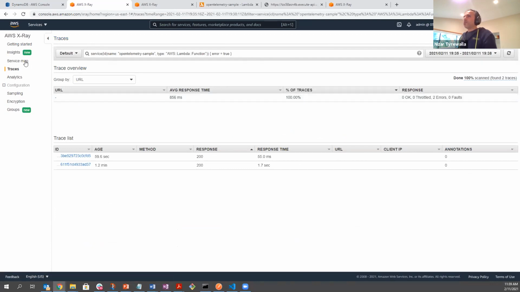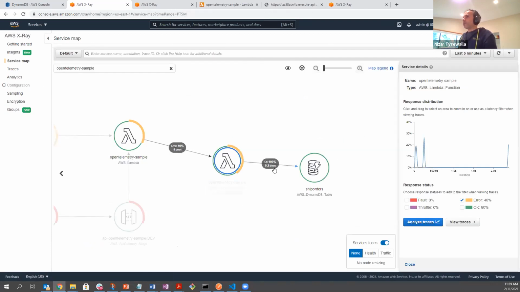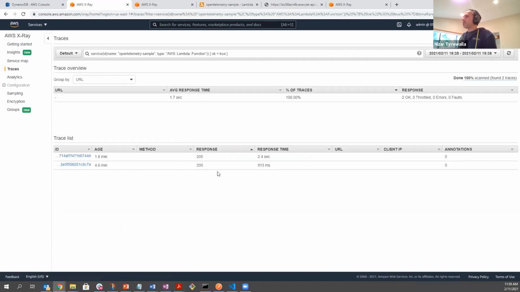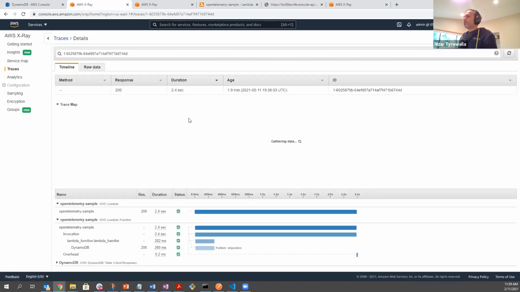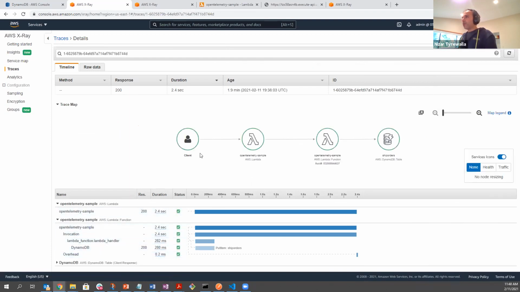Also, let's look at some of the successful traces, right? The traces that have worked. So maybe we can go and look at some successful traces and see how they look. You can see that in these successful traces, I have a client calling my Lambda function, which is then calling my DynamoDB table. You can see automatically the Lambda handler instruments the DynamoDB calls. I have a success and everything looks good.